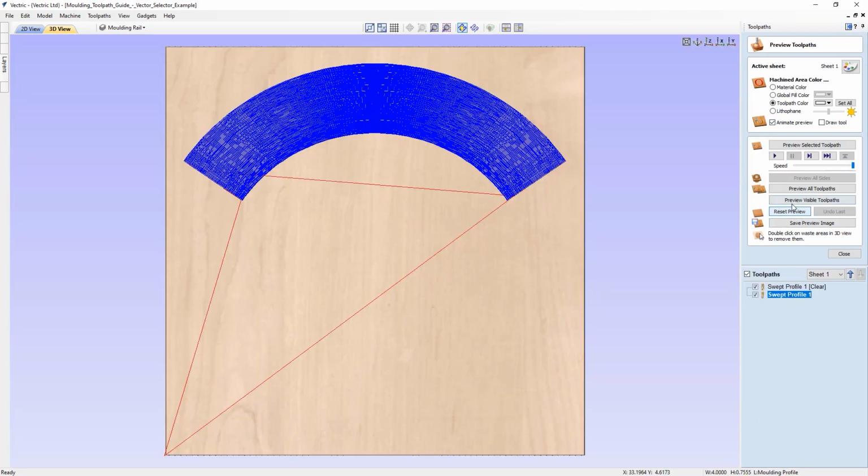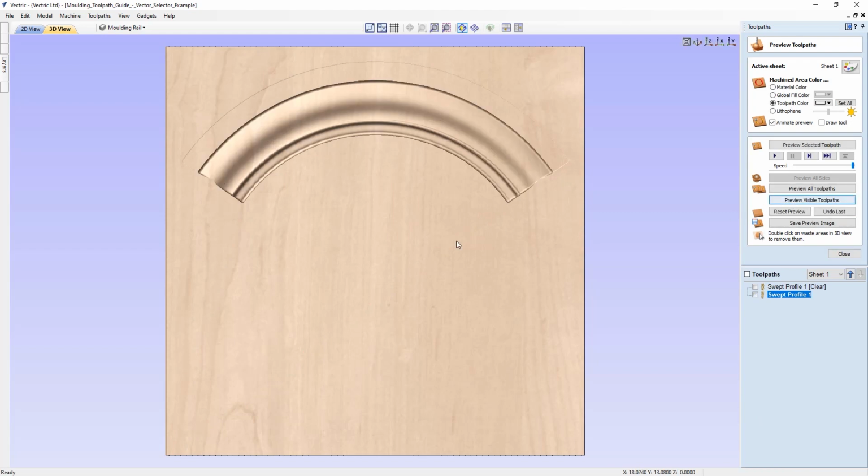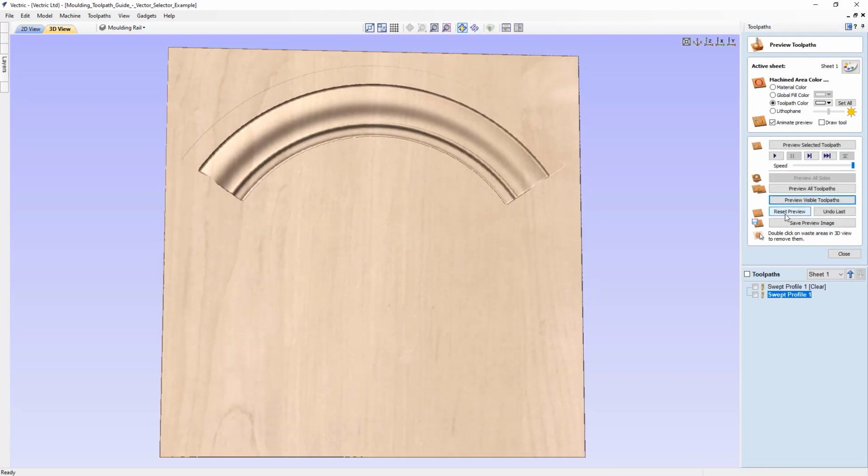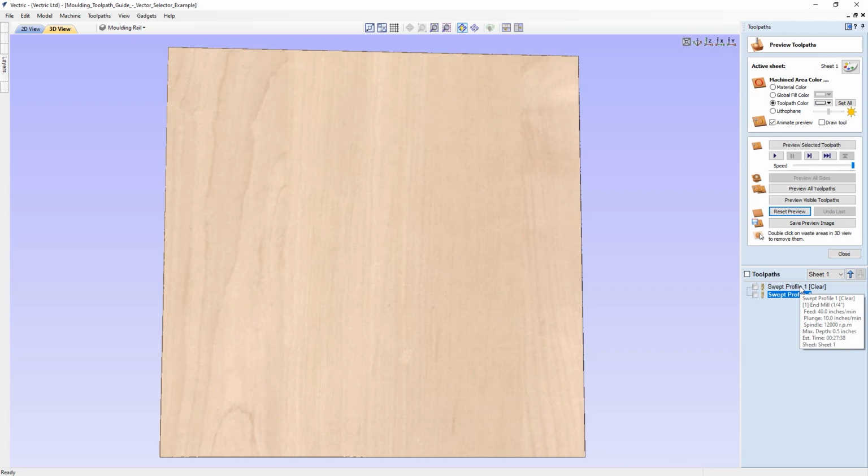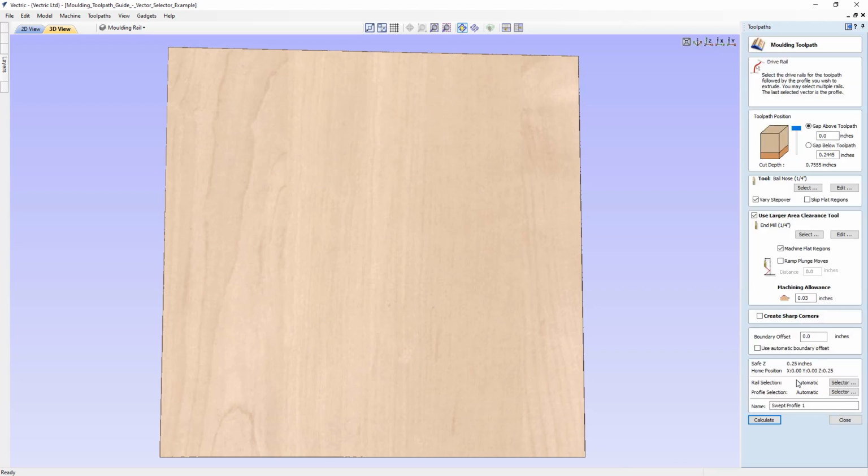And we can preview that visible toolpath. And there we have it. Let's just go ahead and reset that, and let's go back to our toolpath for a second. As soon as it automatically picked those up, you'll notice that this area here got populated with some information.